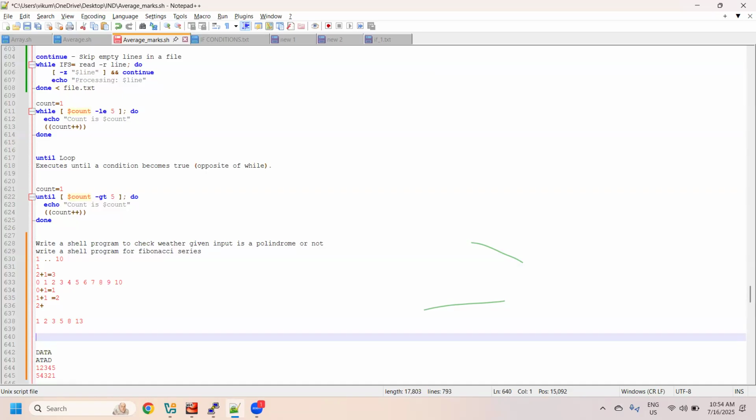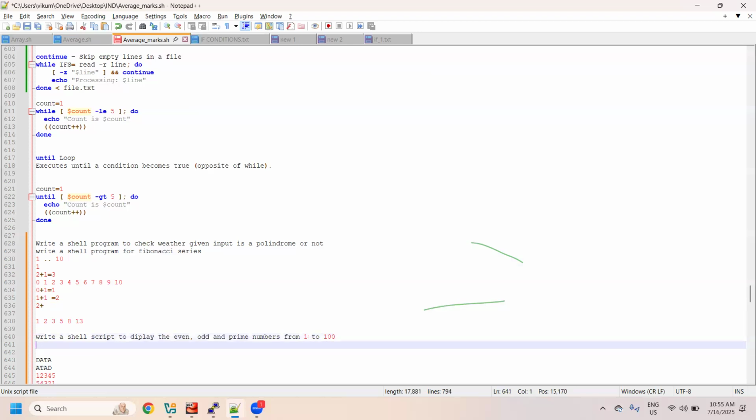And we can also write a shell script to display the even, odd and prime numbers from 1 to 100. So a single program to display the even numbers. So 1 is an odd number, 2 is an even number, 3 is an odd number, 4 is an even number.